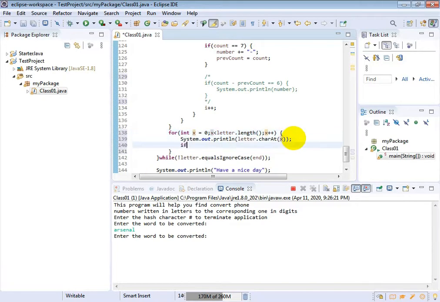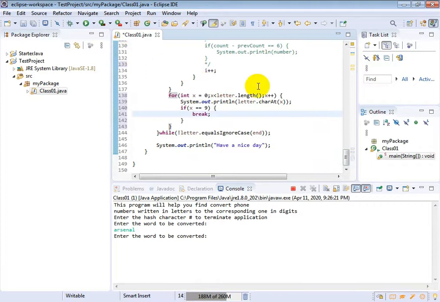One more thing. If we want, for example, if x equals 8, or for example 9, I don't know, we can use break. Pretty much simple. Let's try again.